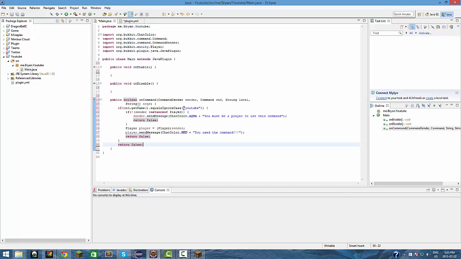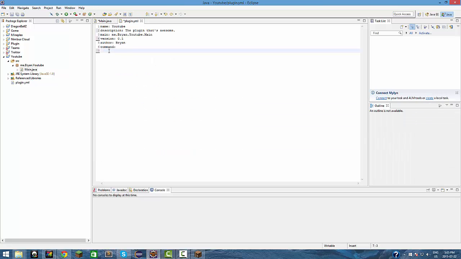In our case, it's called YouTube. So the name of the command will be YouTube, colon. And then you press enter. Two spaces again. Description. This will be the description of the command when you type in /help, and it'll give you all the commands, and it'll just show you the description of the command.